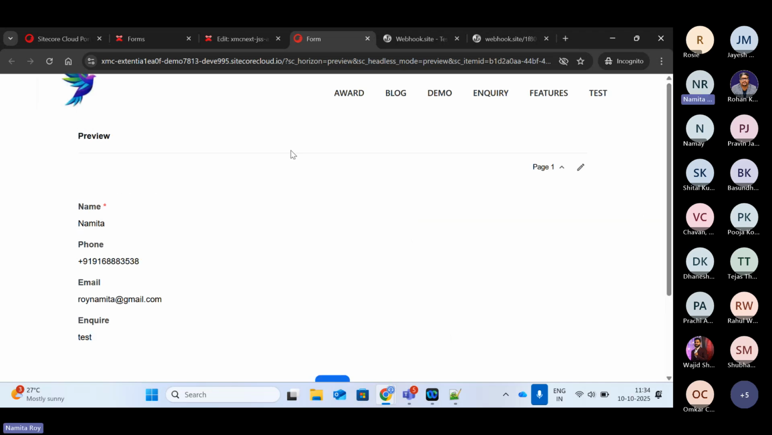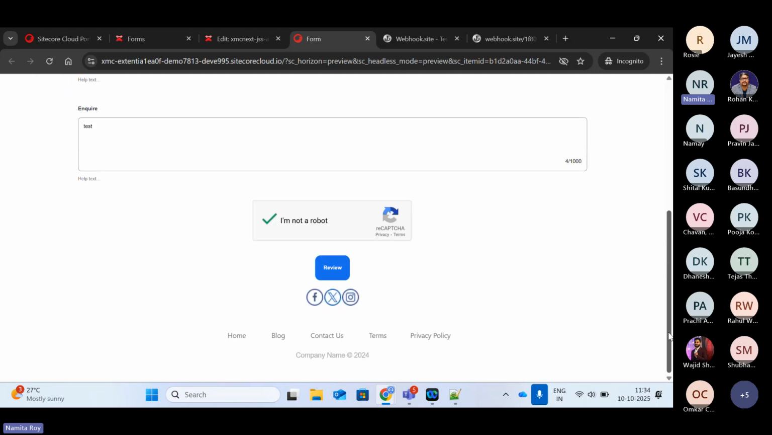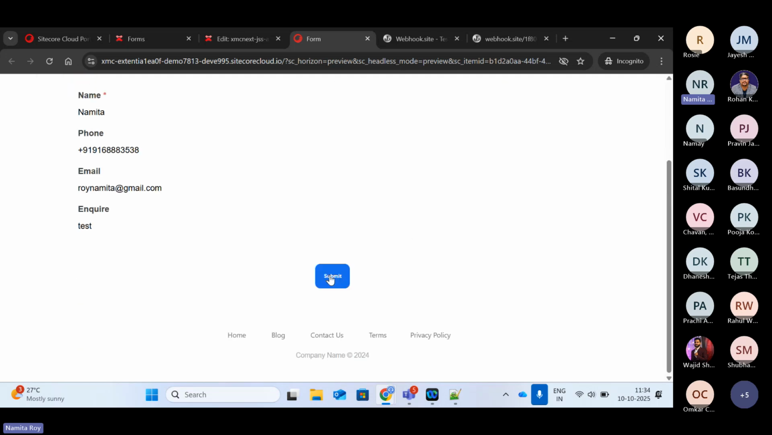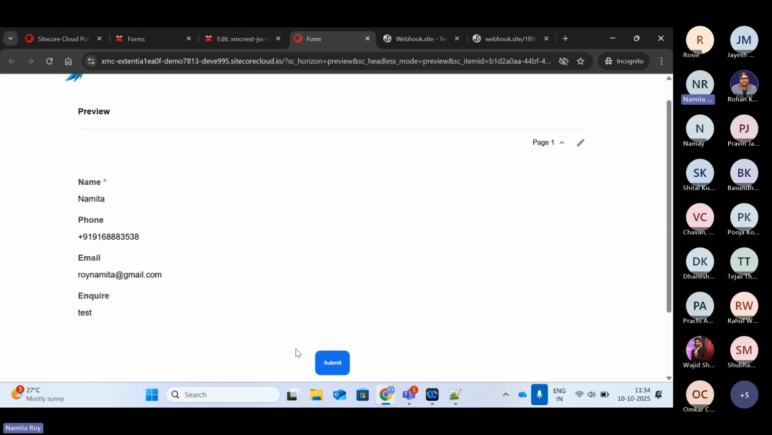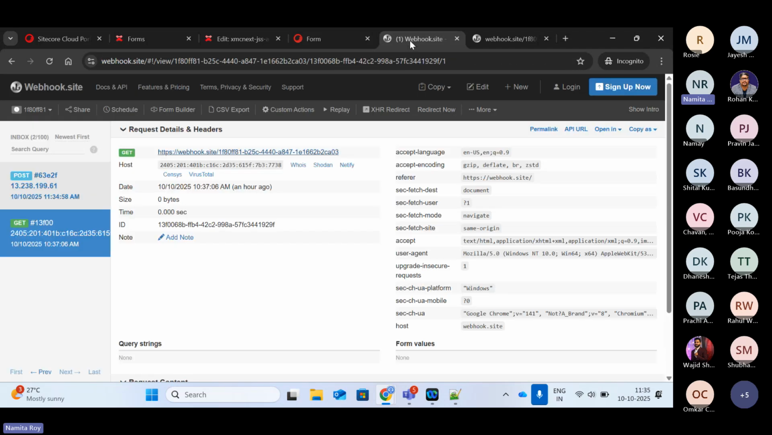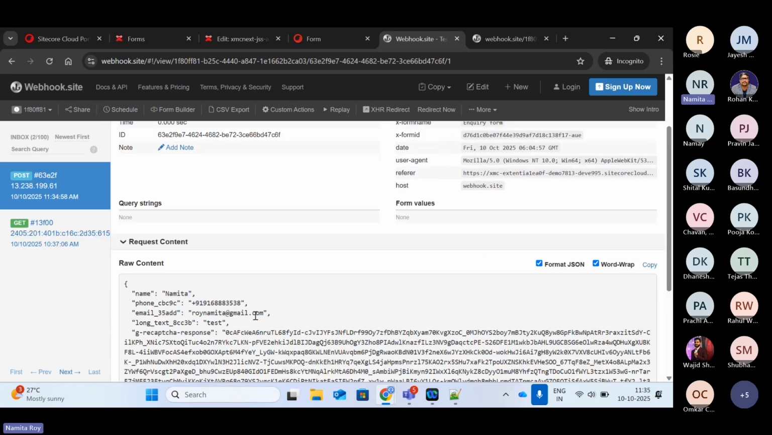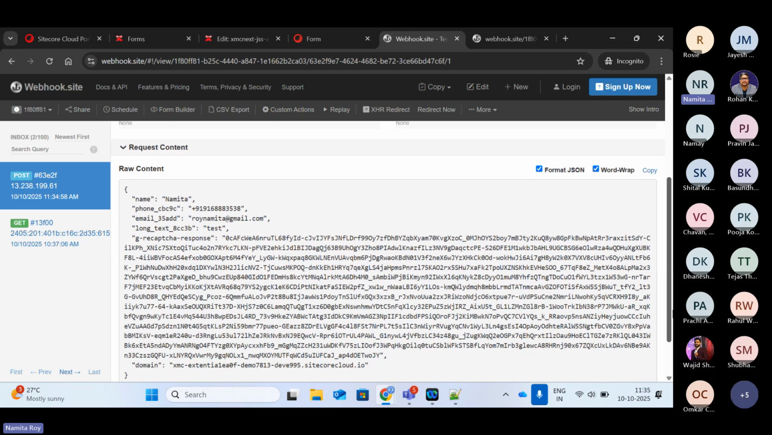This is my preview page. This is the summary page, and any changes you want to make, it has already added the edit button as well. You can move back, you can edit your form, and submit again. Now it is showing that it has submitted the form, and here also one request has come, whatever data we had added, it has come over. It got submitted properly over here.